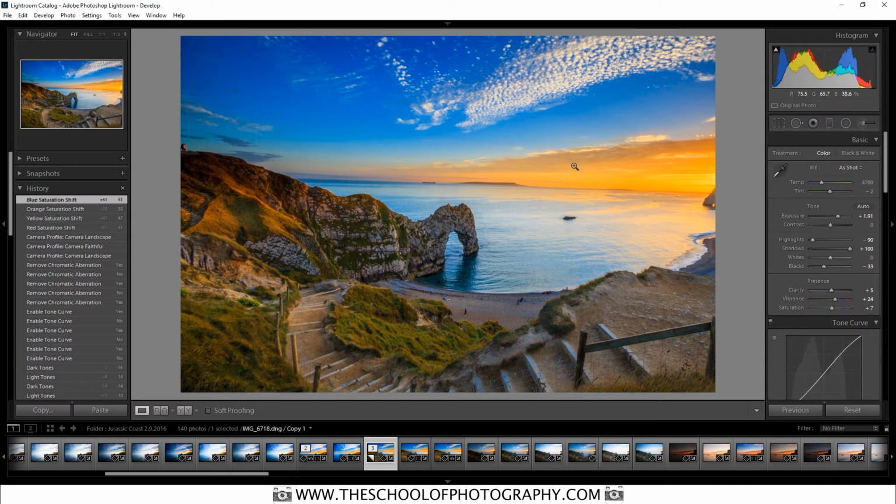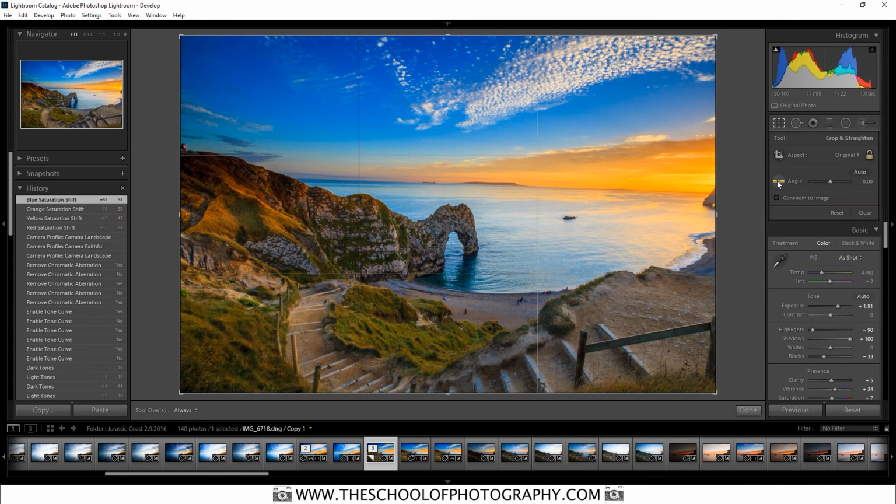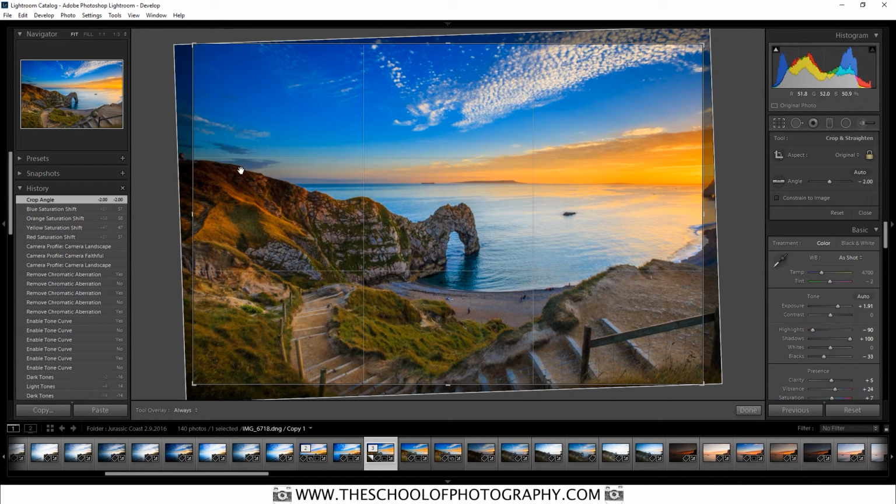Anyway, we're going to make this horizon line nice and straight, so I'm going to click the crop tool at the top here. I'm going to select this tool here, which is called the straighten tool, and I'm going to click, hold and drag along the horizon line and release, and that will just straighten up that horizon line for me.